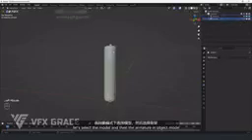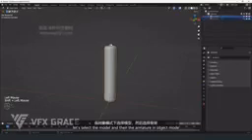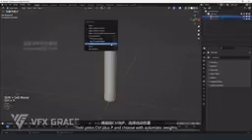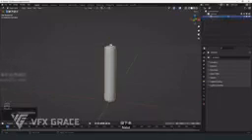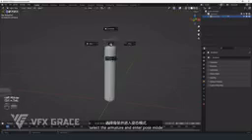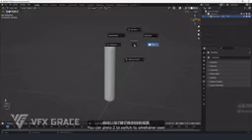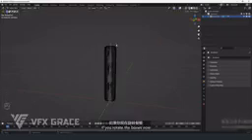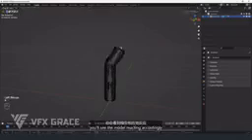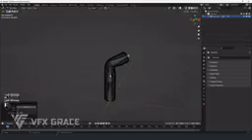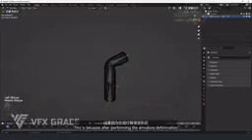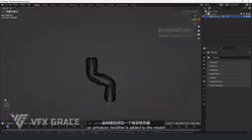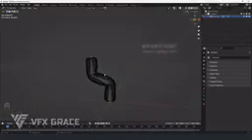First, let's select the model and then the armature in object mode, then press Ctrl+P and choose with automatic weights. Next, select the armature and enter pose mode. You can press Z to switch to wireframe view. If you rotate the bones now, you'll see the model reacting accordingly. This is because after performing the armature deformation, an armature modifier is added to the model.